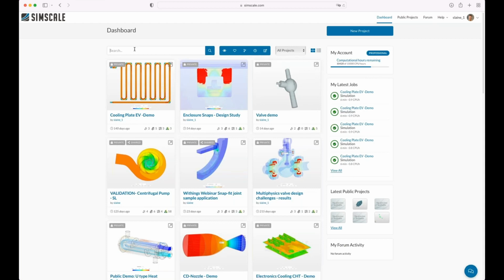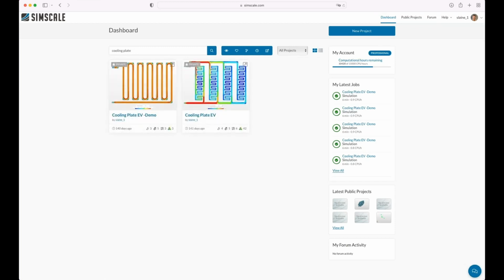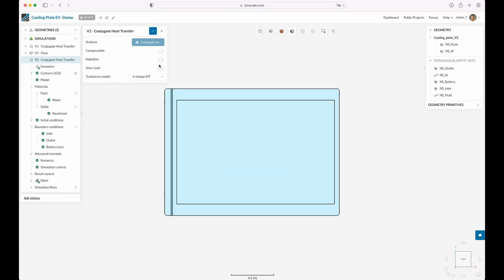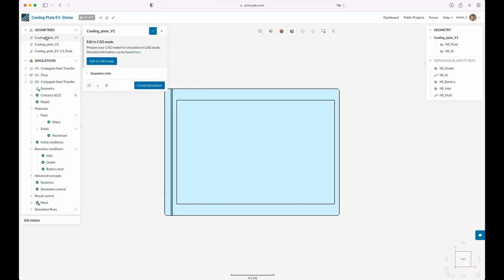Obviously, we can search in here as well. So today we're looking for a cooling plate, and I can see here I've got a couple of cooling plate projects. So we're going to open this one up to have a look at it. So this opens the cooling plate project in SimScale, and we can see here that I've got a few geometries.